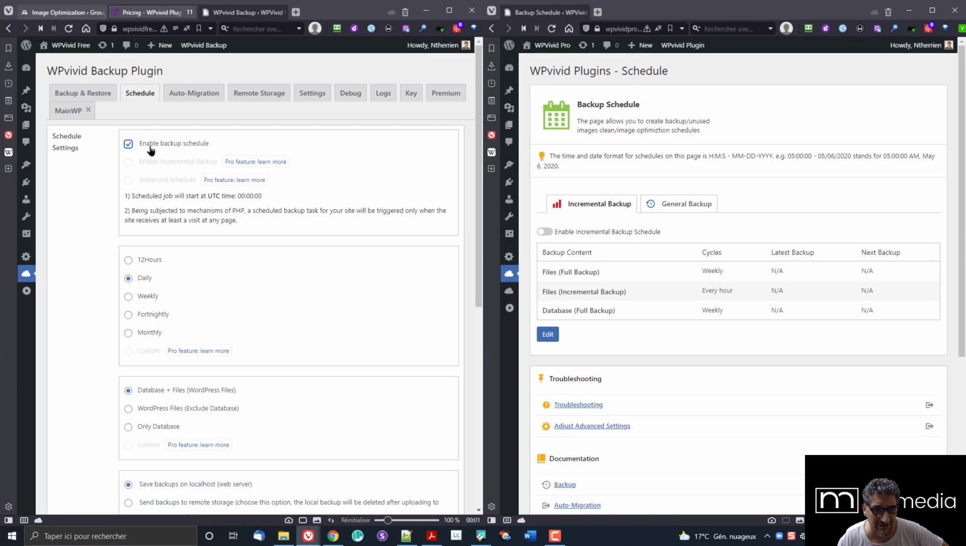So as you can see here, when we create a schedule, we have 12-hour, daily, weekly, fortnightly, or monthly. Custom is disabled. So these are predefined radio buttons. In the pro version, what you have is, first of all, whether it's an incremental backup or general backup. And if you create an incremental one, I think it will simply override the general one. You cannot have both from memory.